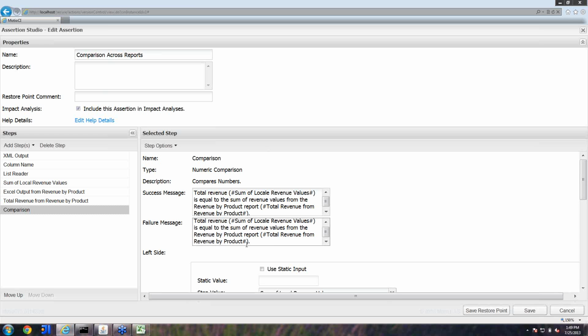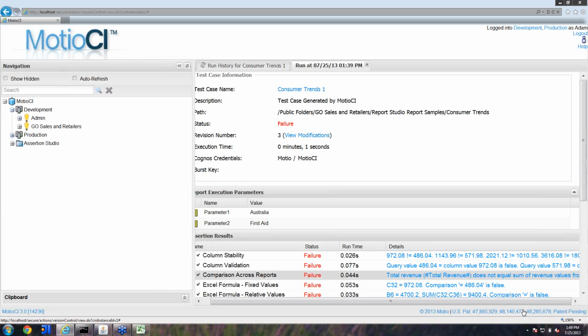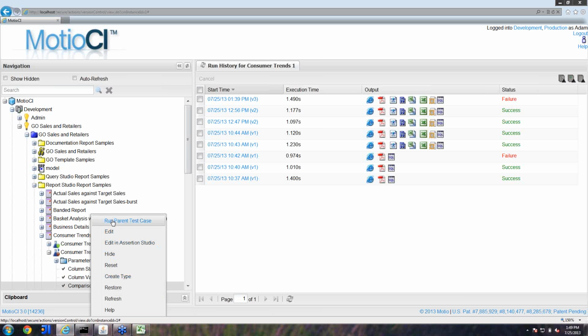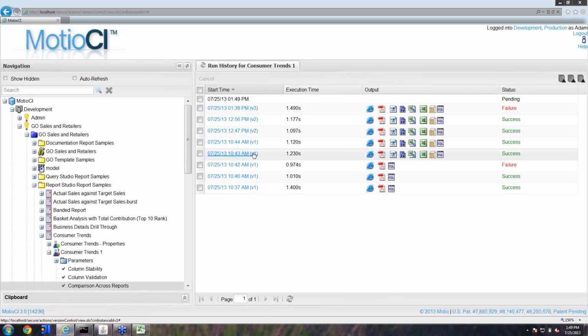They're actually completely configurable here, where you can put in the exact message that you want for your logical purposes. And let's let this rerun in the background. But the more important thing than seeing a pretty message out of this is to understand that you do have the ability to compare between reports.